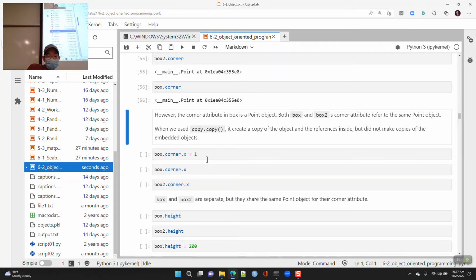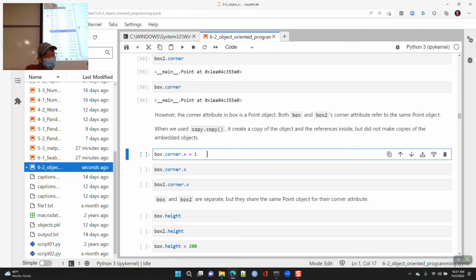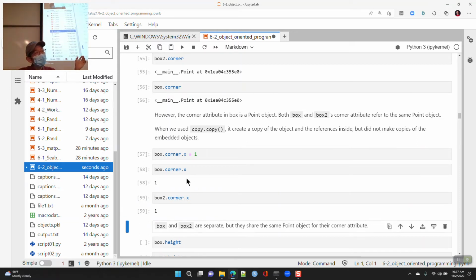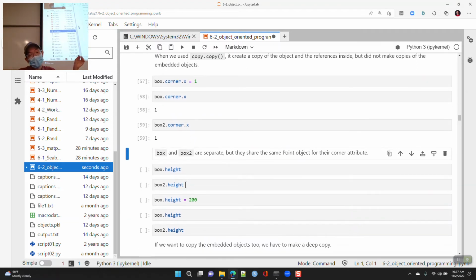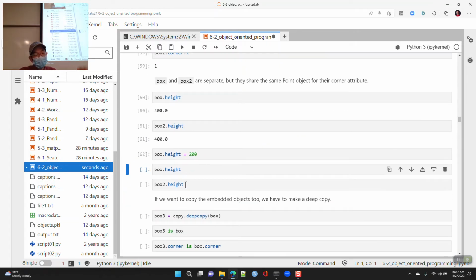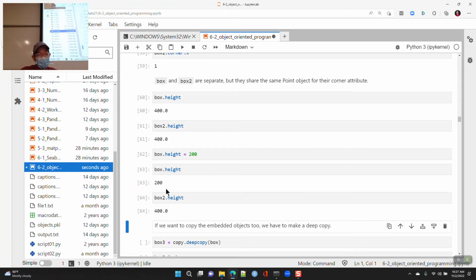So here, if I take box 1 and change the x to 1, box 1's corner.x is 1. And because box 2's corner is the same object as box's corner, this corner is also going to become 1. Whereas the height values are separate. So if I change the box height from 400 down to 200, box height becomes 200 and box 2's height remains 400. Those are separate because they're copies.